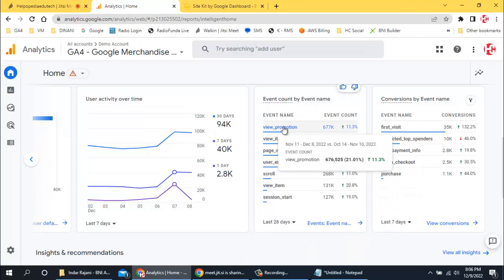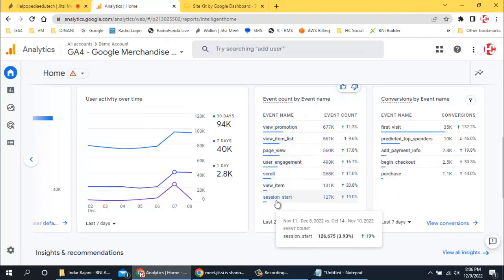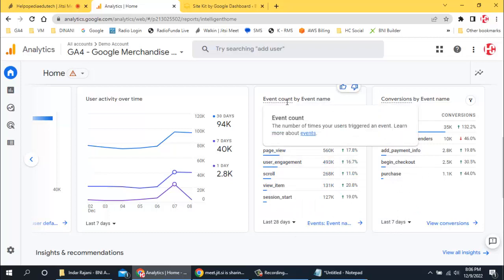So in the last 30 days, these were the different events that people did on the website. So it can be a page view or user engagement, anything. So that is all events. So whatever actions people take on the website are called events. So that is the event count.